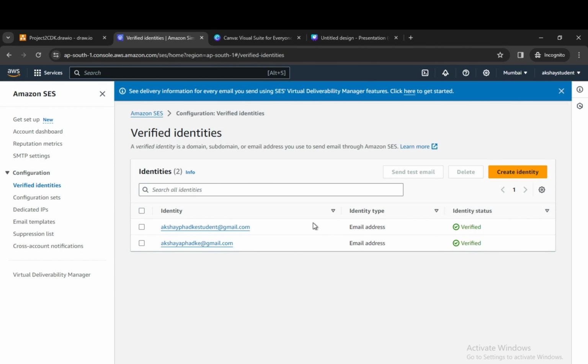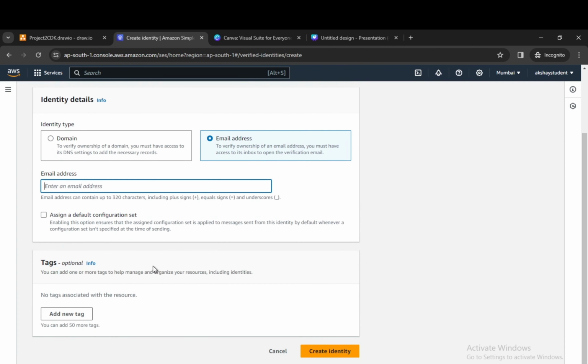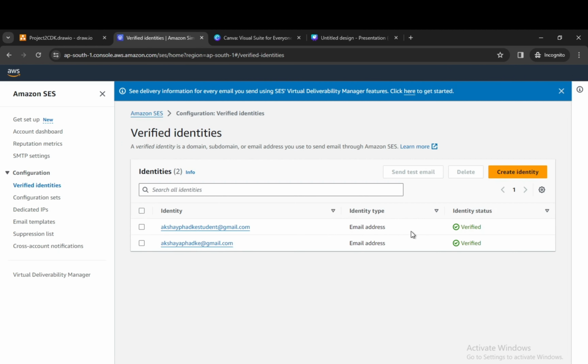So we have created the identities. Once you go to Amazon SES, inside SES you need to click on verified identities, and inside the verified identities you need to create an identity. You need to provide both email addresses which you are specifying in your code, and create the identity. A mail will be triggered; you need to follow the procedure and click on the confirmation link sent to your email, and your identity will be verified. Make sure both identities are verified. In my case, both email IDs are verified. Once the email IDs are verified, we will deploy the project.